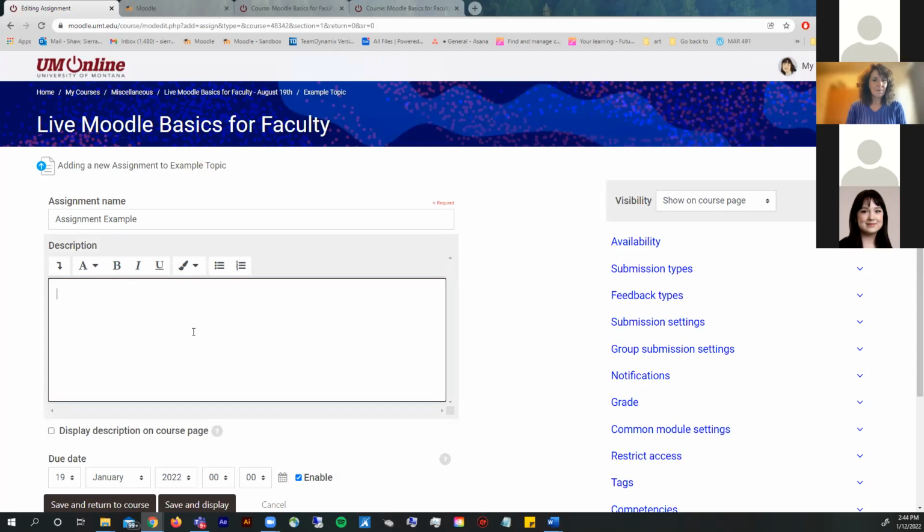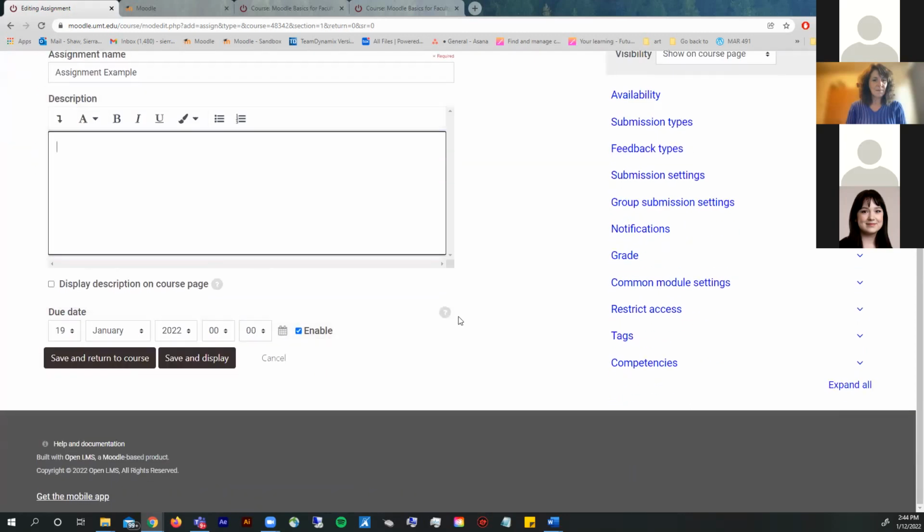You want to be thorough with your instructions so there's no confusion. If you have it in your syllabus, you can just copy and paste it in here. Just be as clear as you can be. Yes, so upload a, and so on.